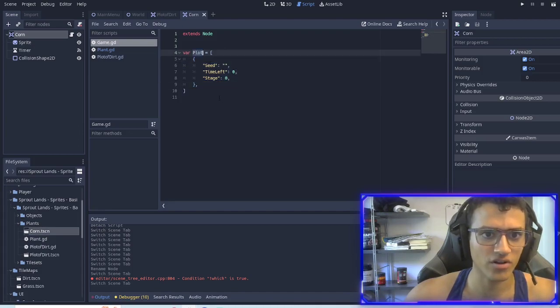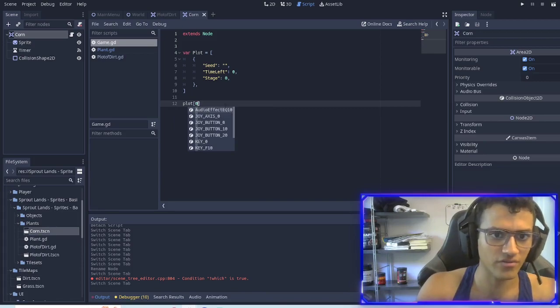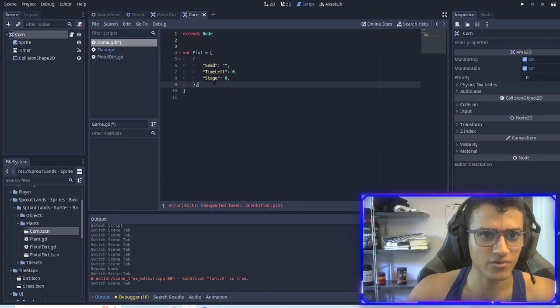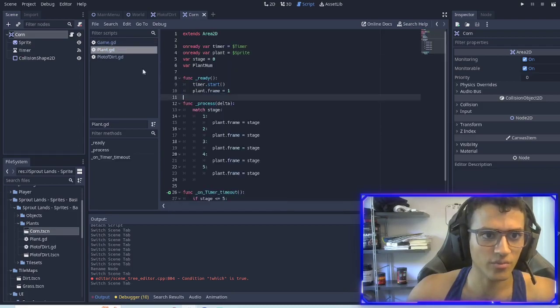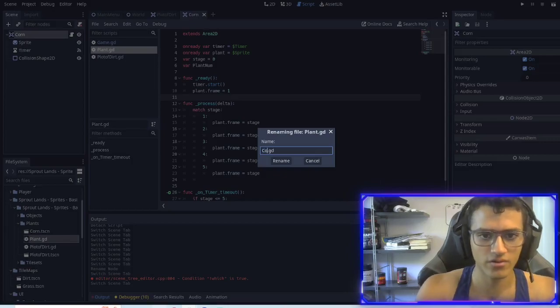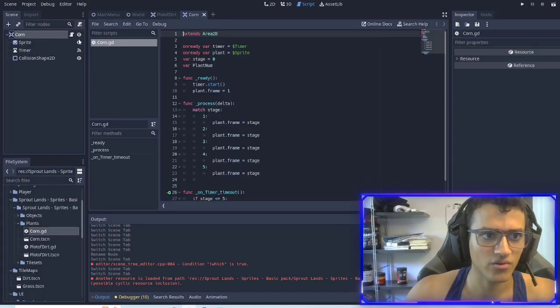So let's say our plot currently is plot 0. That's how we refer to the first one. There's no plot 1 because we didn't add that yet, right? So we're going to want to add that. So we're going to take this, go into our plant. Not our plant. Let's actually change this as well. Rename it to corn. Let's close it all. Go back to our corn.